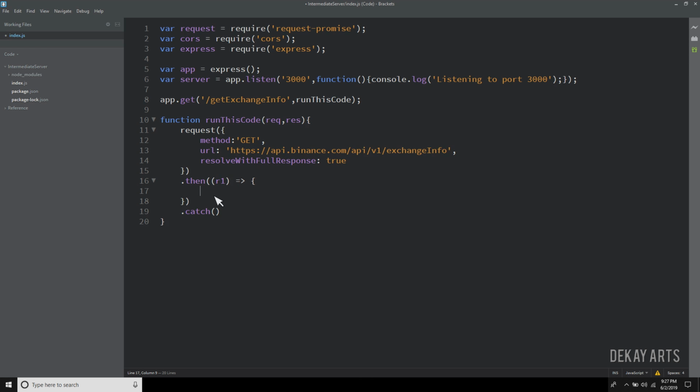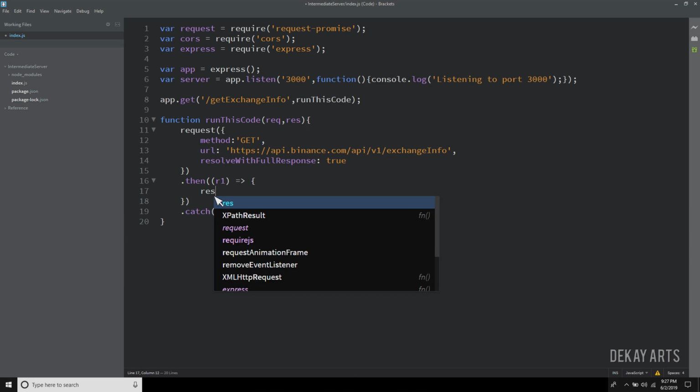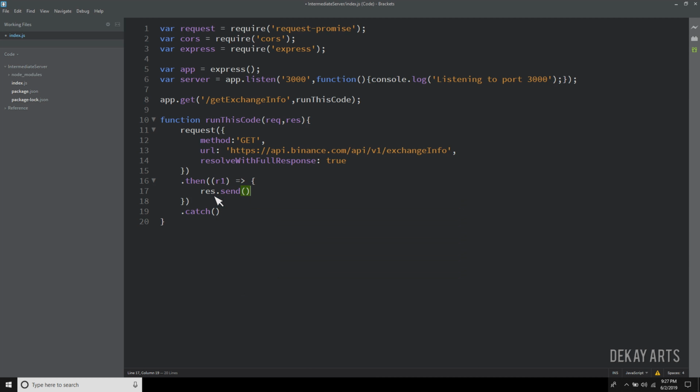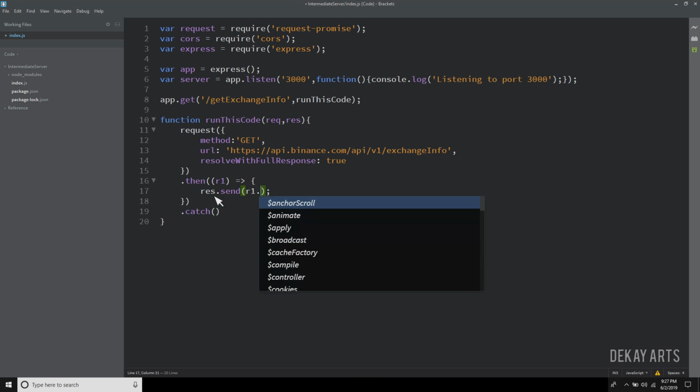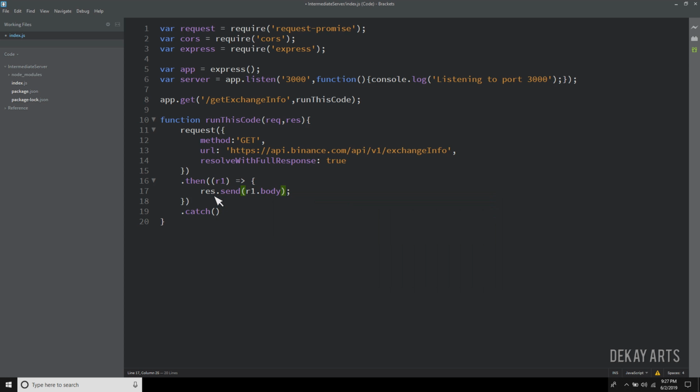So I'll say R1 and I'll say response dot send. I just have to send the response back, right? R1 dot body. Yeah, that's it. Inside the R1 dot body, we have the response back from this API, and all we are doing is just sending the response back to the client. Let's see if this works or not. Let's restart the server and see if it works.